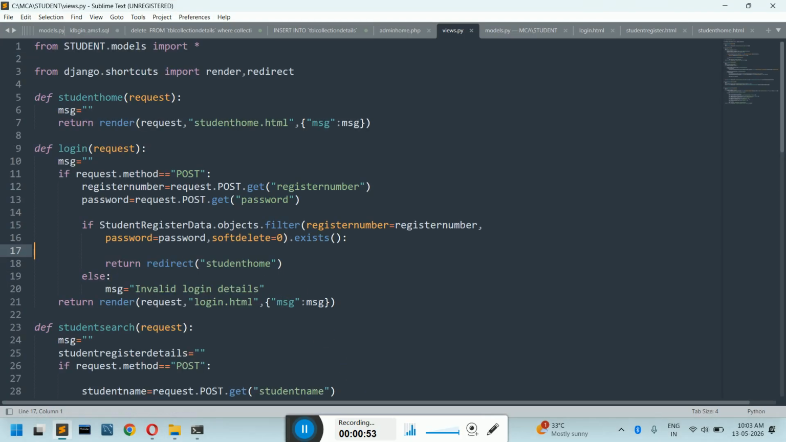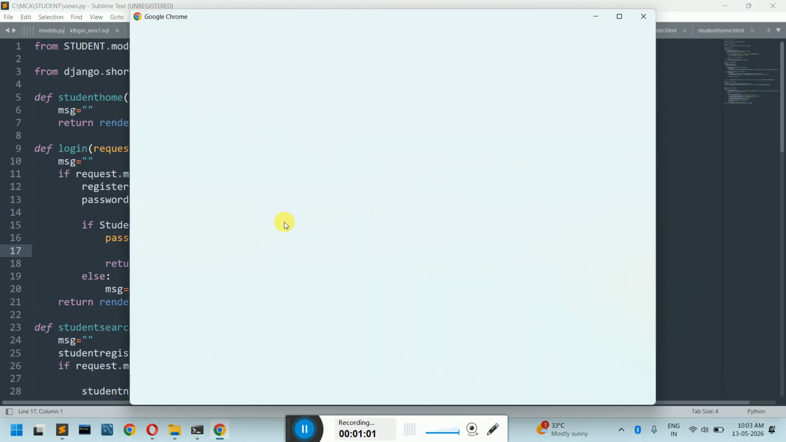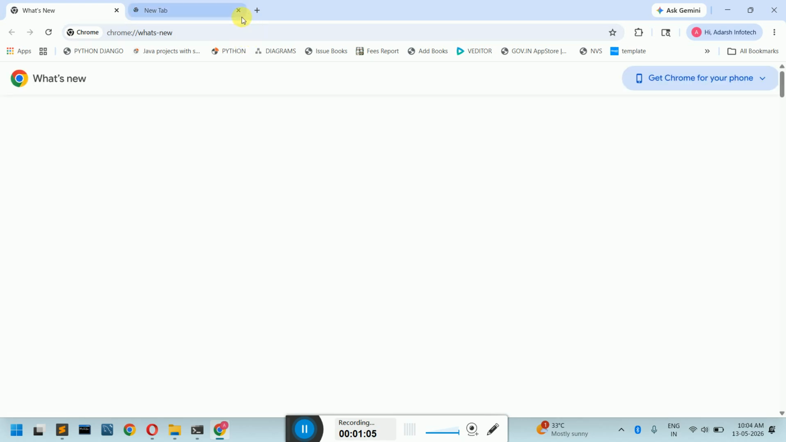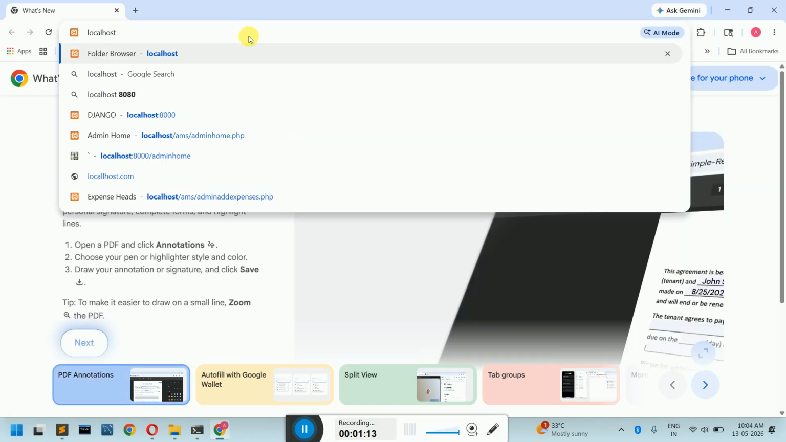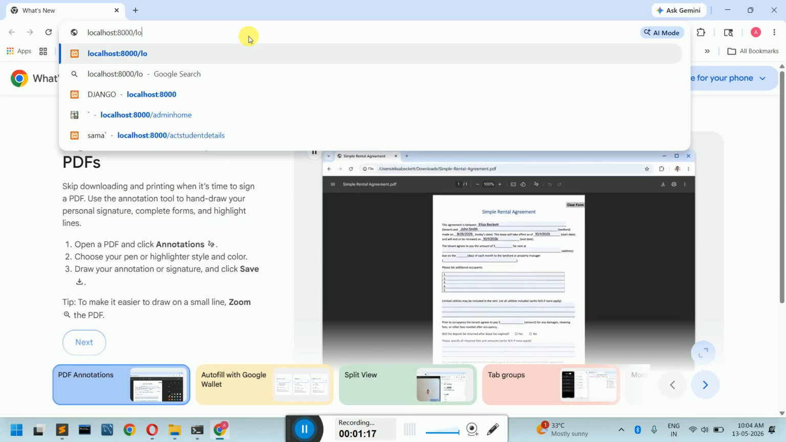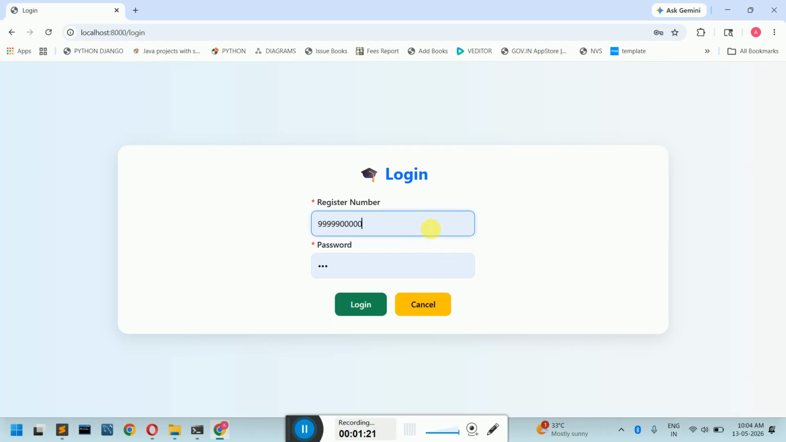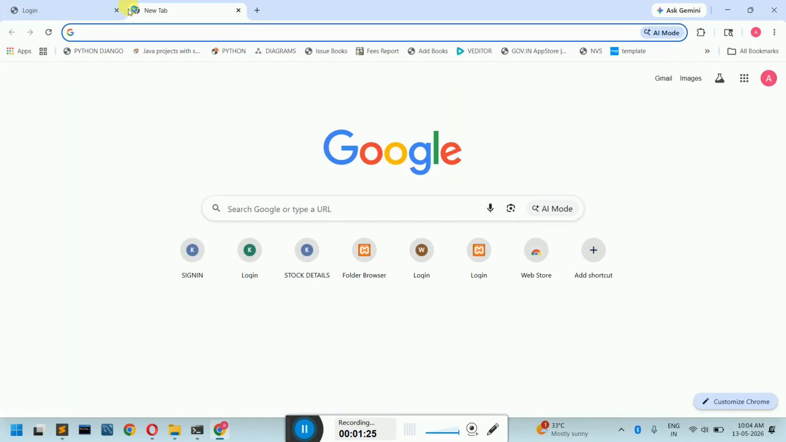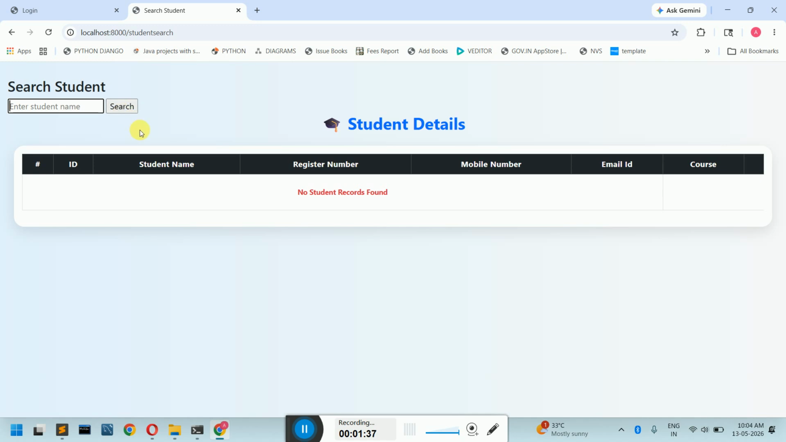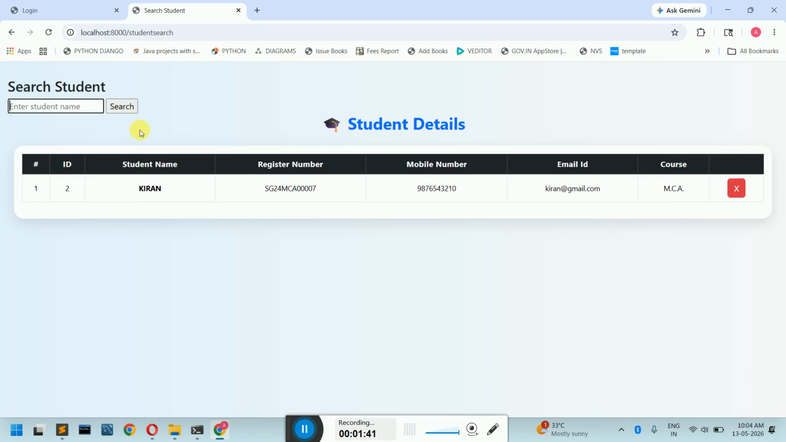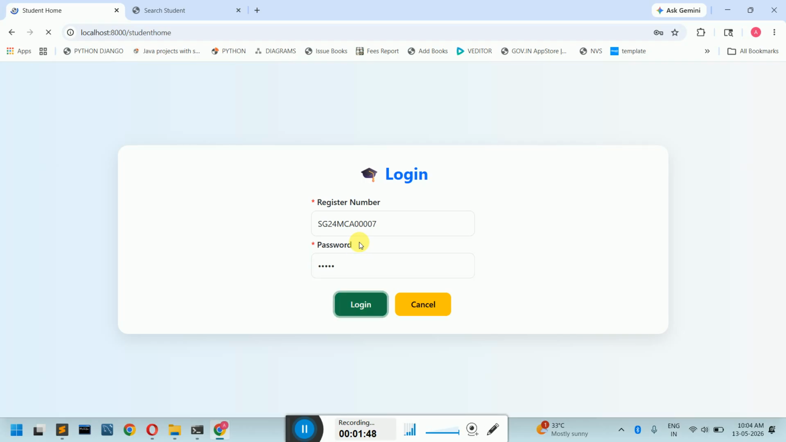So last class we finished with the login operation in this case. So once, let me log in as a student. One record, say login as Kiran. Password might be Kiran.